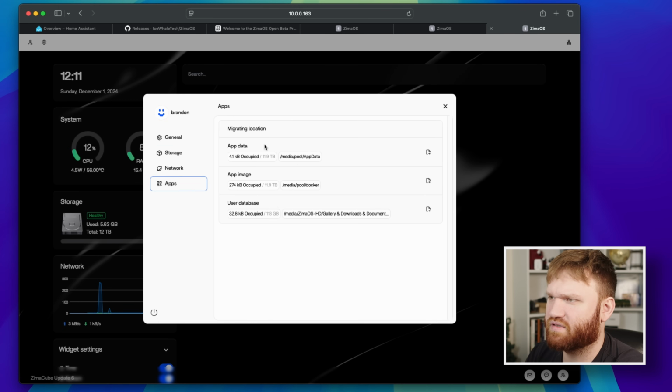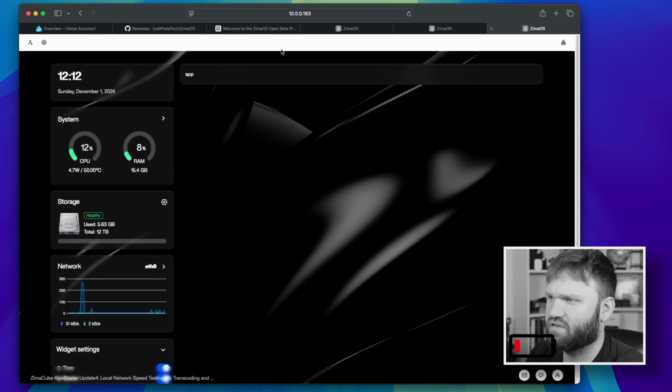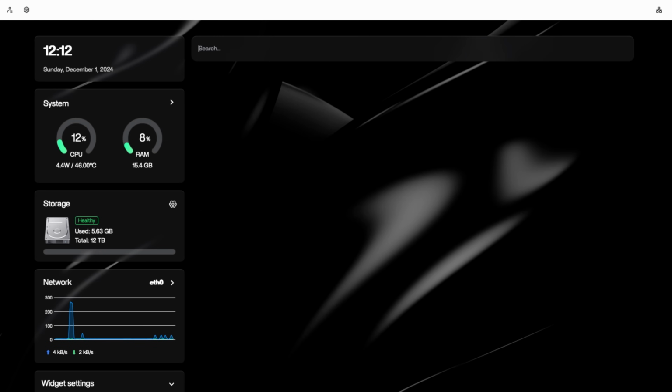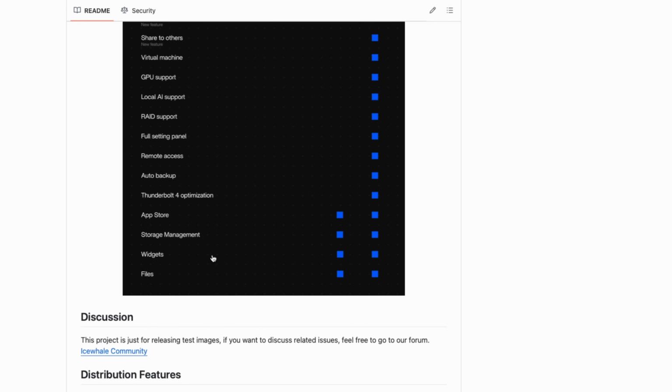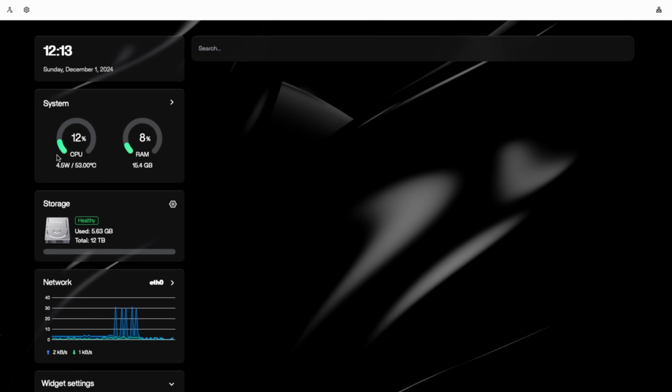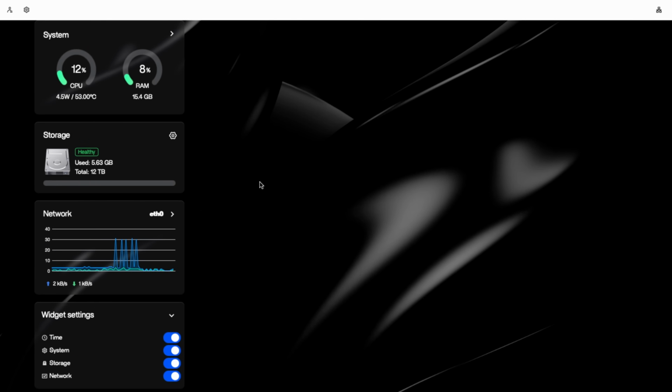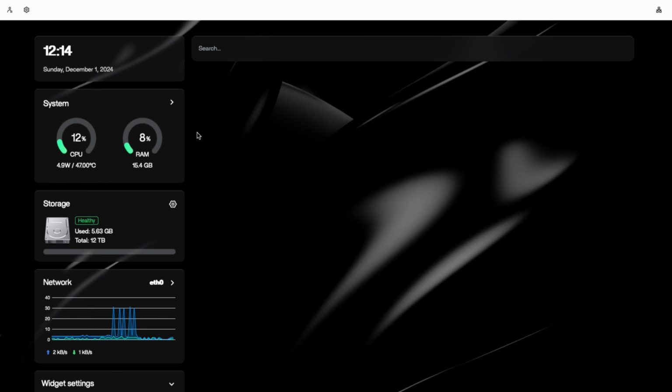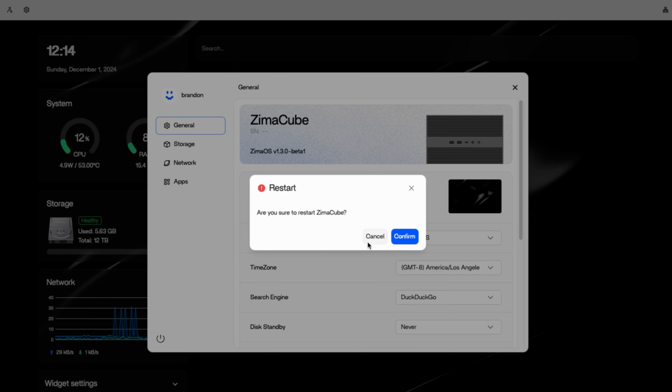Maybe if I go apps. I see the apps here, but I'm really not seeing where the actual app store is. I want to get some apps, man. It says we got the app store ready to go. Well, I need to do some exploring and experimenting. Maybe I'm going to reboot the system. Let's do that. Restart.